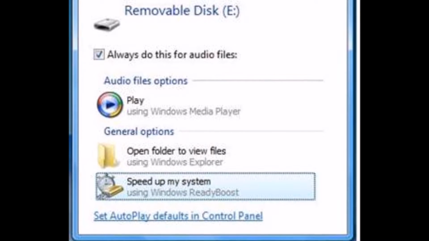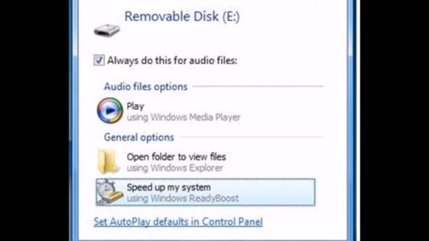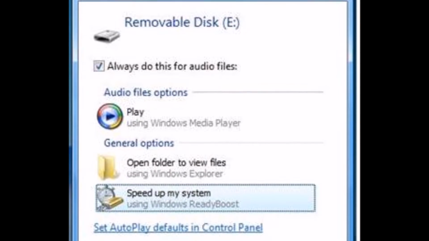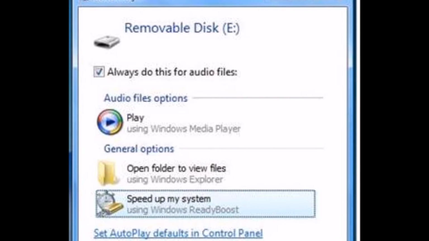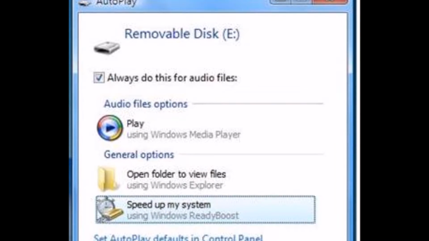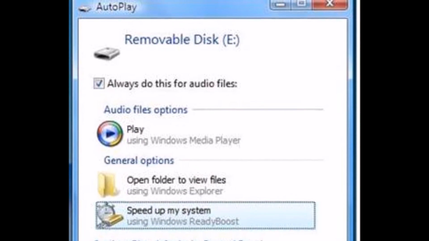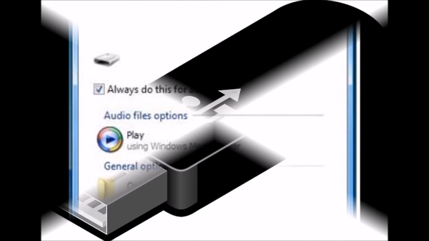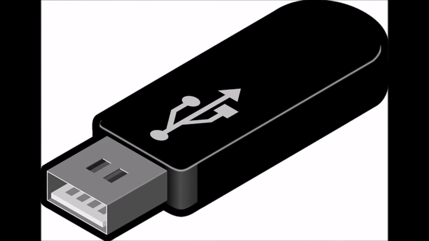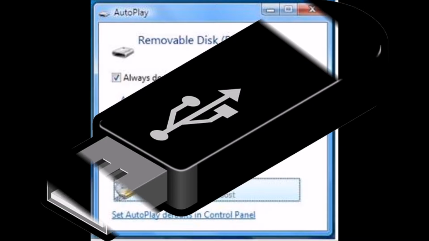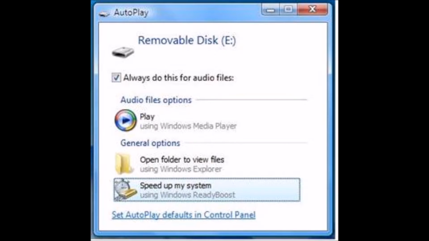Windows ReadyBoost. The function of ReadyBoost is to help the equipment improve performance when memory starts running slowly. The low memory can cause the computer to operate slowly because Windows needs a place to store data and therefore resorts to the hard disk. To activate Windows ReadyBoost, connect a USB memory to your computer. Immediately a window will appear. Click on Speed up my system.